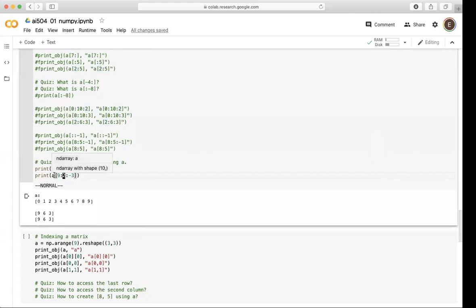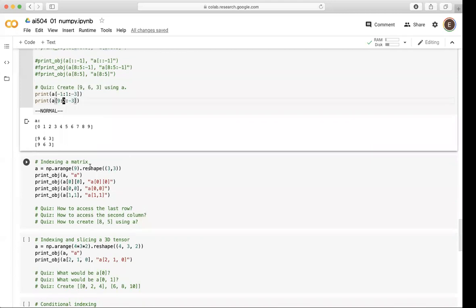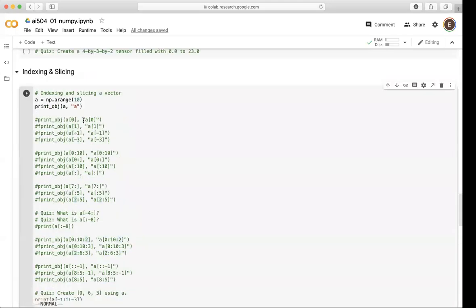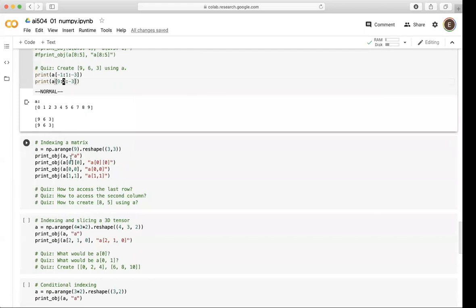A[9] is 8. Actually, A[9] is 9. Yep, A[9] is 9. All right, moving on. So that's all the indexing and slicing that you need to learn, and it's just applying it to higher dimensions.